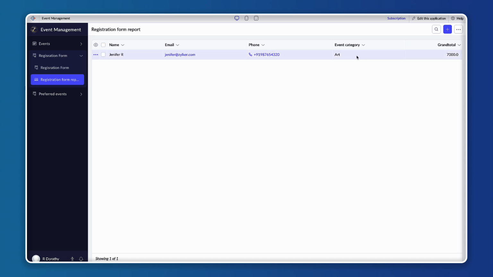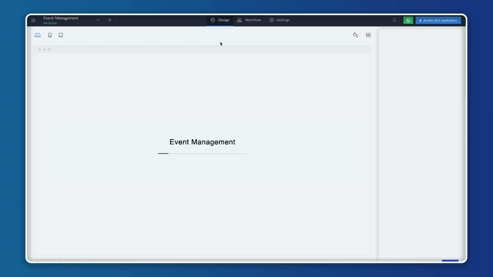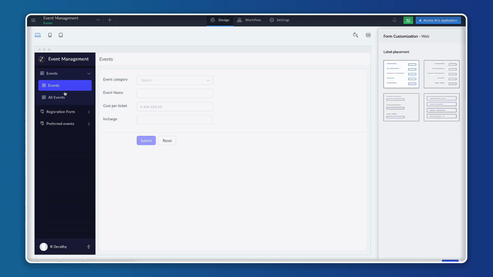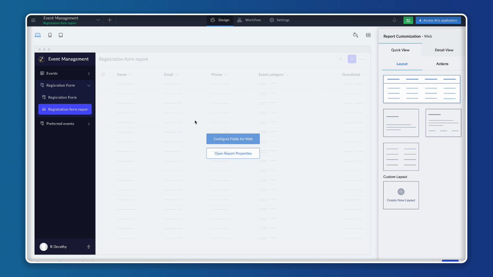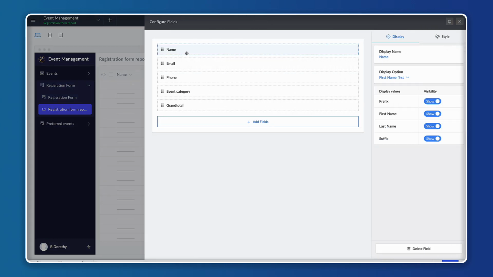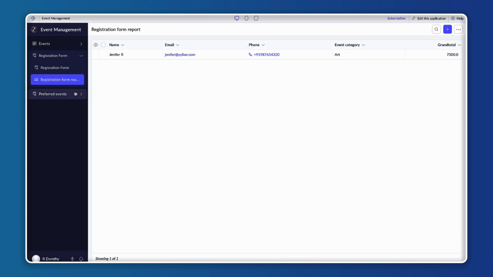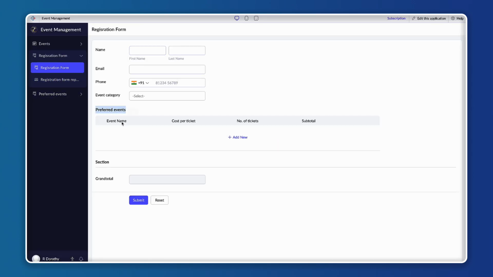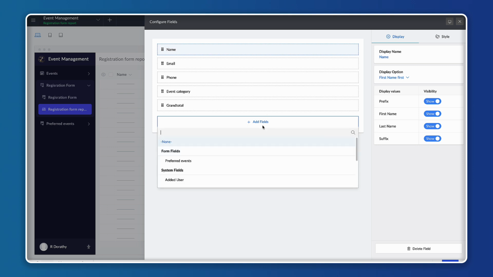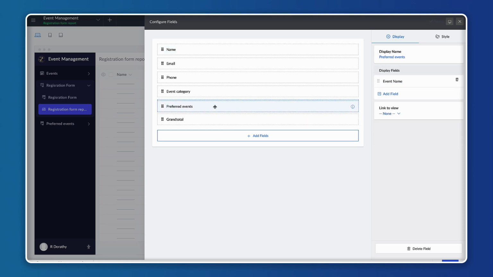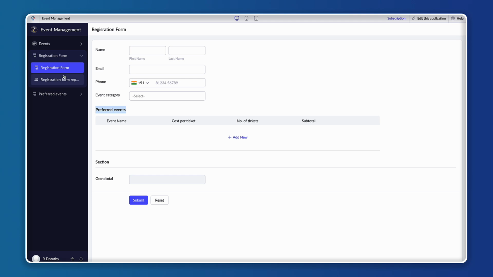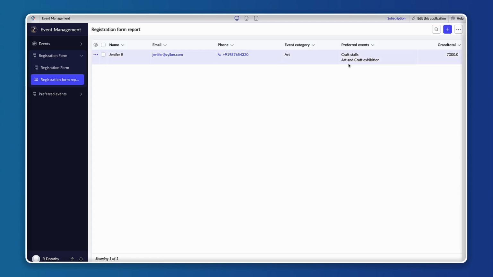But the subform details are not visible in the live mode of the report, right? So in order to configure the same, let's move on to the design tab, where let's move on to the registration form report. Here you have an option called configure fields for web, right? So here currently just the customer name, email and phone number followed by the event category and grand total is displayed. So if you want to bring in the details that you have entered within the preferred events in your report, click on add fields, select your subform, and now in the report your subform details are added as well.